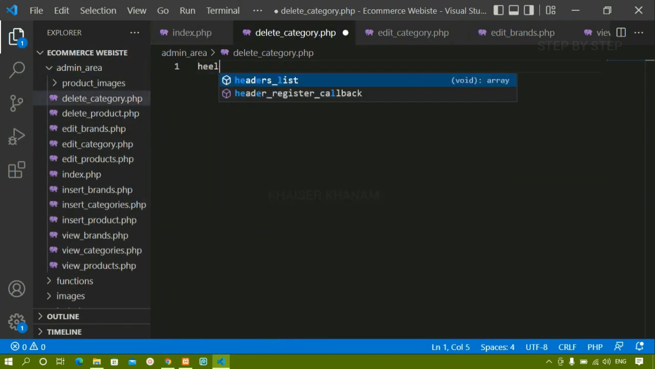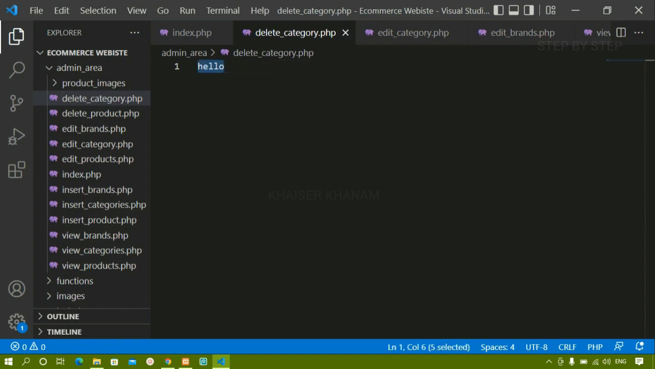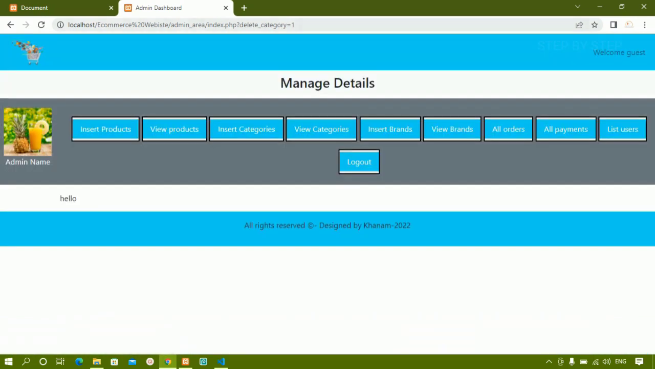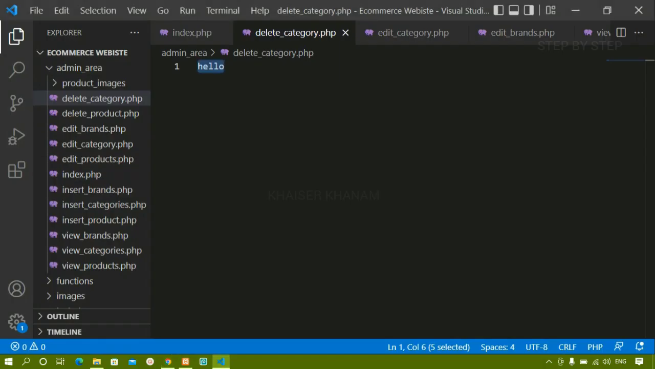Now here, first let me just write here hello. I'll save this. I'll refresh this one. Now when I click on this, delete category is active, and here I am having this hello. Now inside this file we are just going to write the delete query. Okay, first I'll be writing this PHP. For this we don't have to write any HTML code. Directly we just have to write the PHP and execute the query.